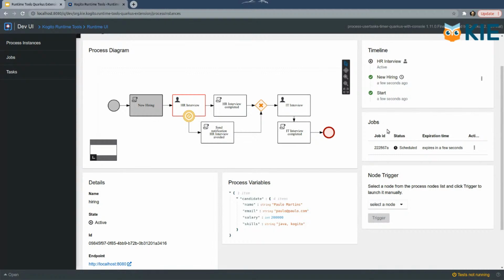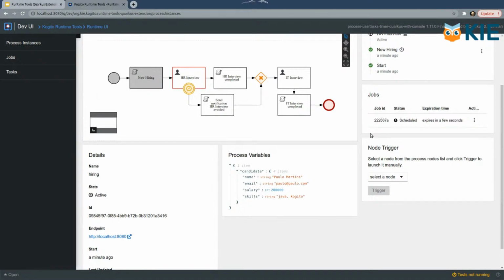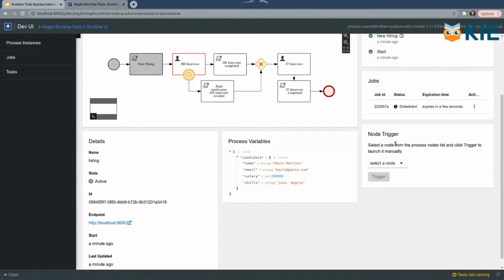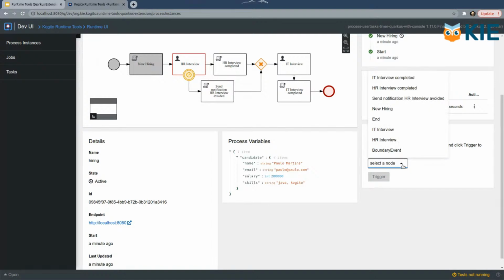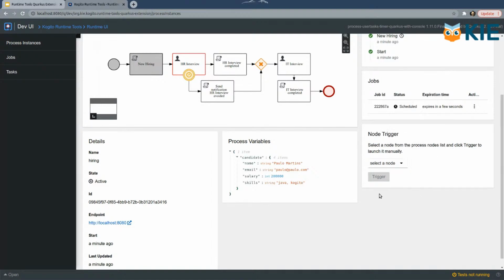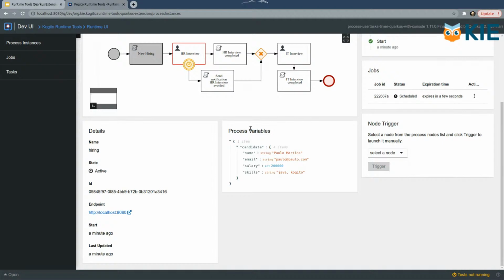As we saw before while I was explaining about this process, we have this job that will bypass this user task in a few seconds, as you can see here. So we'll take a look at that soon. We also have a node trigger that manually triggers a specific node that we can choose here in this dropdown if we want to. Here we have process variables, which in this case are the candidate information that I sent when I made the request to start the new instance. And on the left here, we have general details about this instance, like its state and its ID.